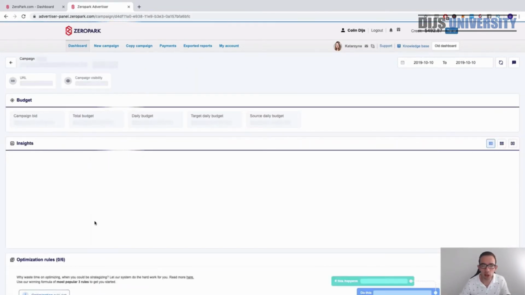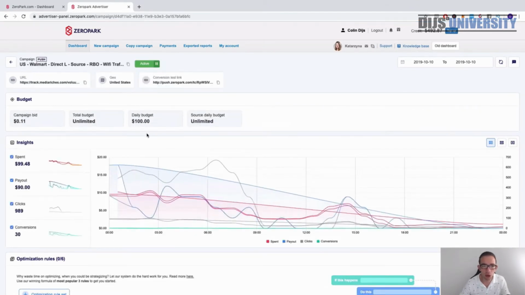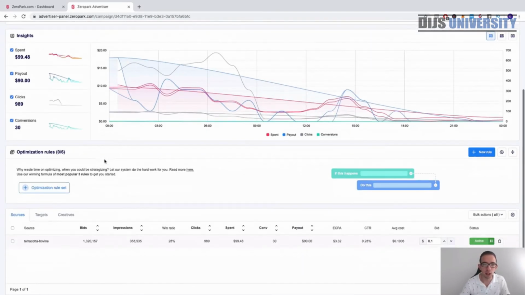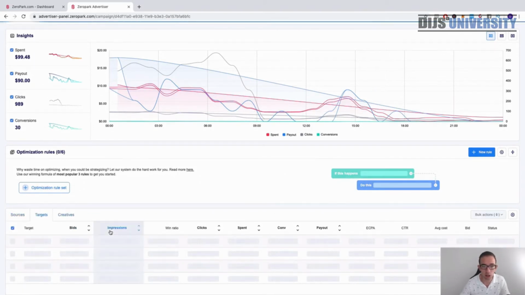When we go into the campaigns, so to drill down the campaigns, you will have an overview of your URL, the geo you run, and the conversion test link. The bid is set, the total budget, the daily budget, and your daily source budget. You can find the optimization rules here, and I'm only running one source on this one. Then you have your targets, which you can optimize.